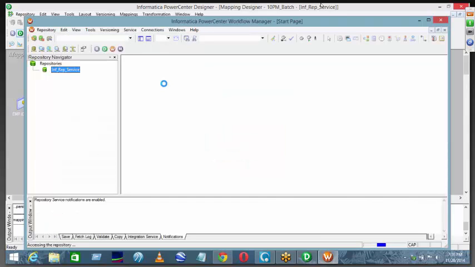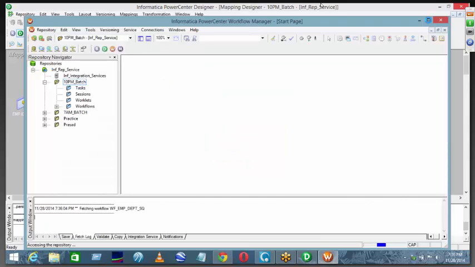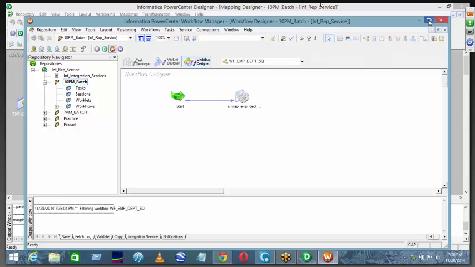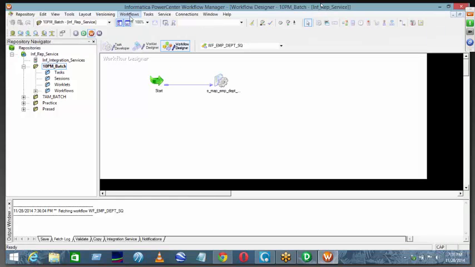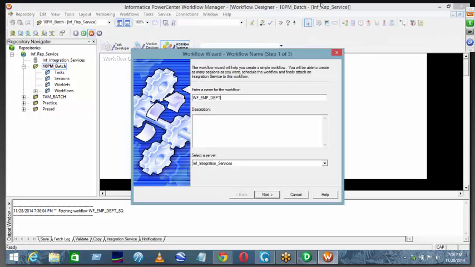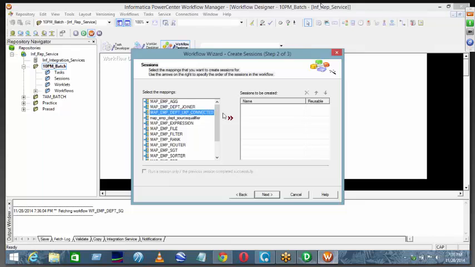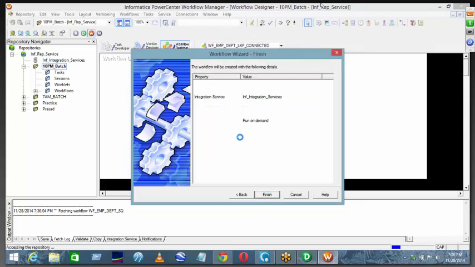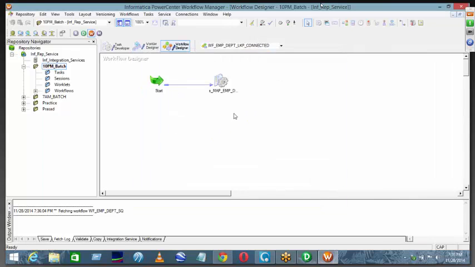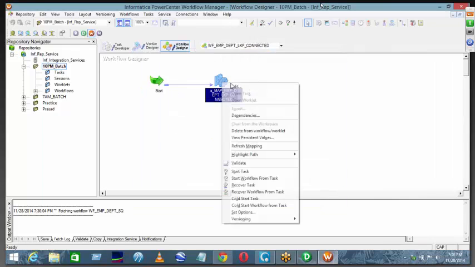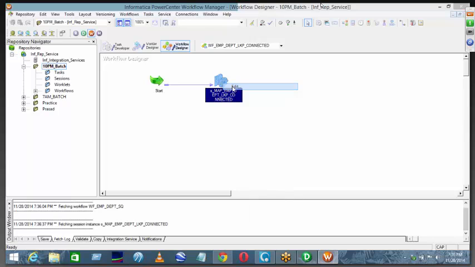Right. Here I want to create one workflow wizard, WF_EMP_DEPT_LKP_connected. Next. So this is the mapping here. I just select it. Next, finish. Okay. So I want to specify the mapping connections.